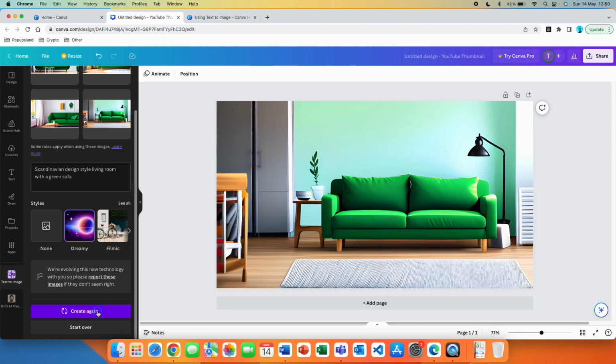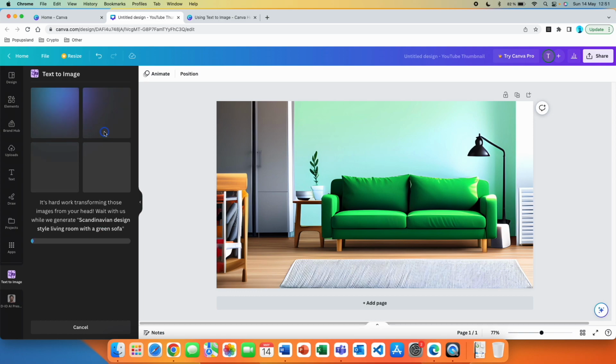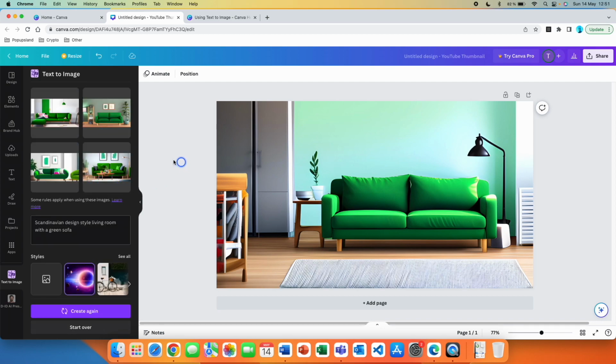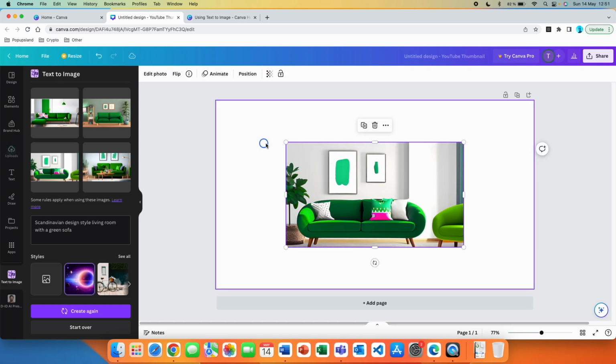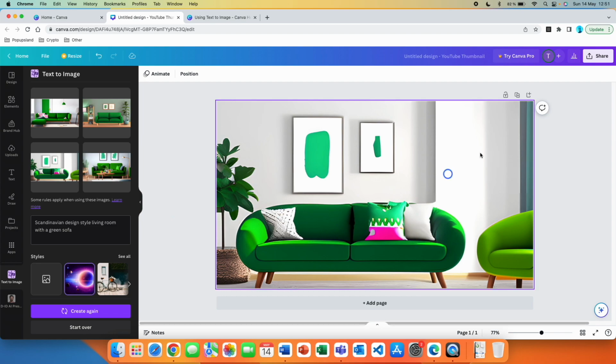You can also hit create again, and that is going to regenerate the 4 images once again, and it's going to give you 4 different other options that you can choose from. So then we are done, and let's say that we like this one better, so we can take it, we can delete this one, and we can resize this one, and we have a new one.